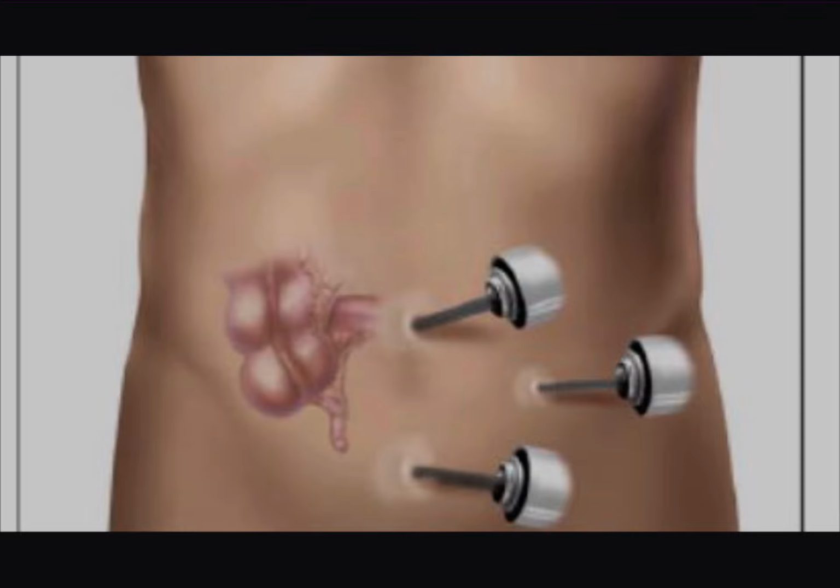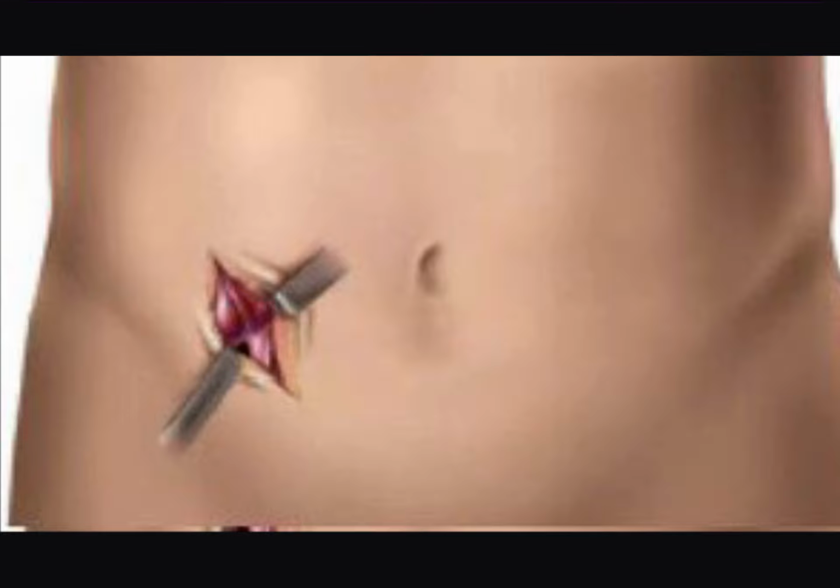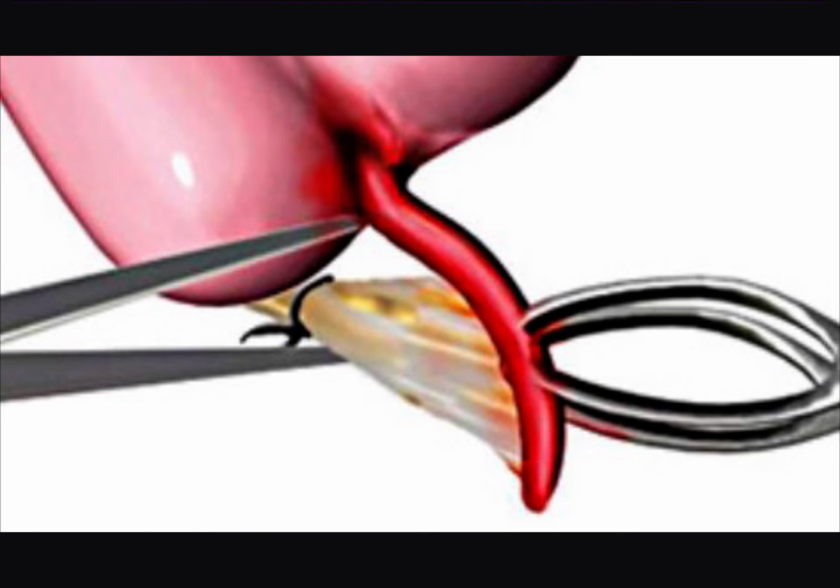An open appendectomy is performed by creating a large incision in the lower right abdomen. The appendix is then removed through this incision. This is more commonly used when the appendix has ruptured or is infected. This is because the procedure typically has a slightly longer recovery time.